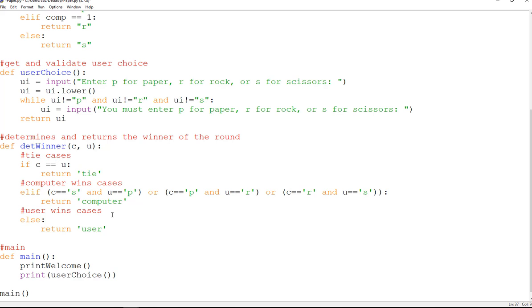I need a colon there. So I've handled the tie cases when the computer and the user are equal. I've handled the computer wins cases. There are 3 of those, and if they didn't tie and the computer didn't win, in that case the user wins. You could have made this an elif and done all of the user version of winning. This just saves you some typing. Invalid syntax. All right, I've got an extra parenthesis there. Let's see what else we've got.